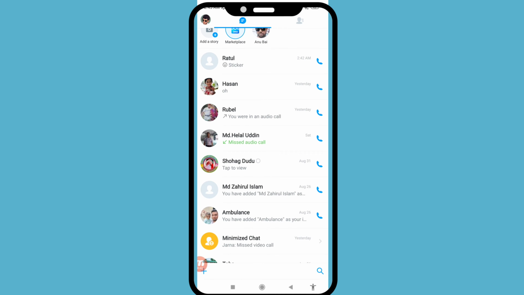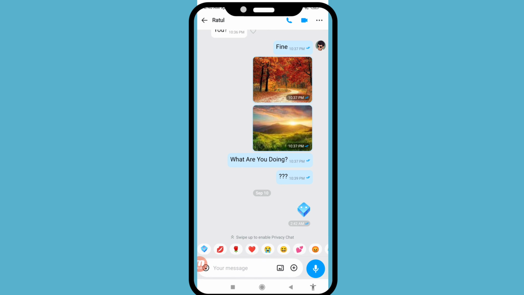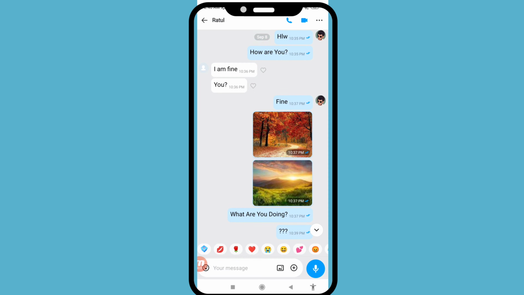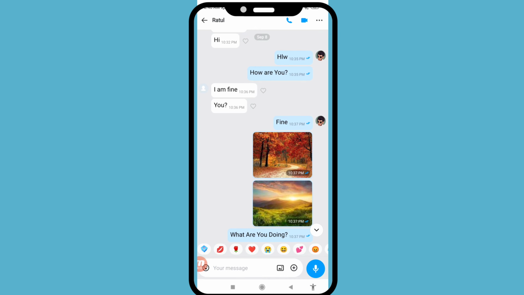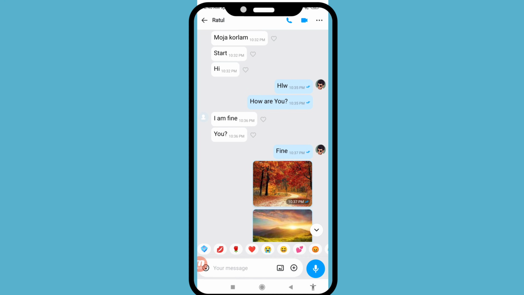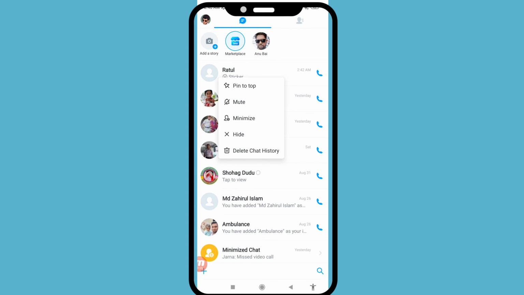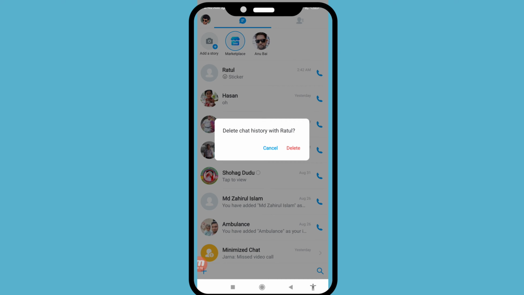So first of all, I can delete some email messages and then open it. And in this I can see me and my friends' email messages. At this time I can delete these email messages, then go back and tap on please, and then delete chat history with Ratul and then delete.